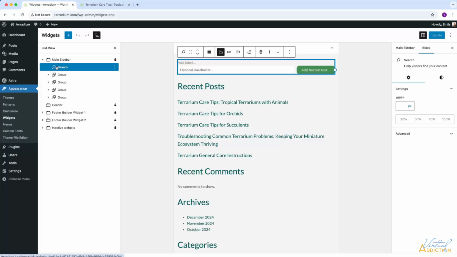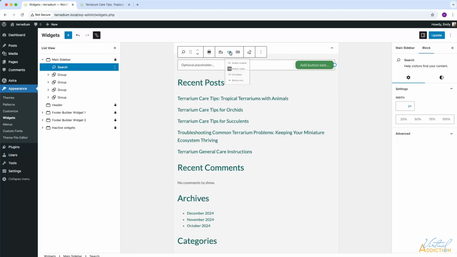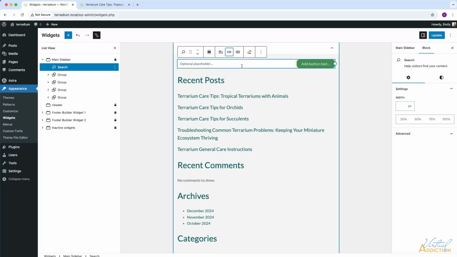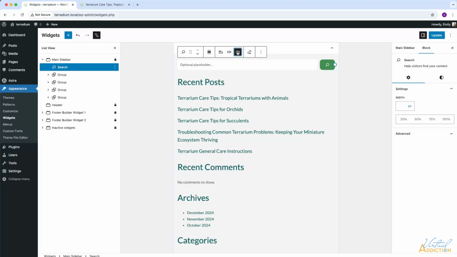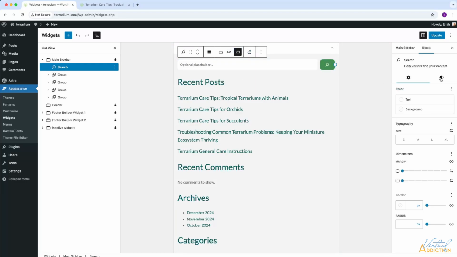Now that I have search selected, I can control things like alignment. I can change the button position. You can place the button inside, have no button, or have a button only. I'll leave my button on the outside. You can also use a button with an icon, which is what I prefer, so I'm going to do this. I'll come over here to the right and I'm going to click on Styles. This is where I can alter things about the search area.